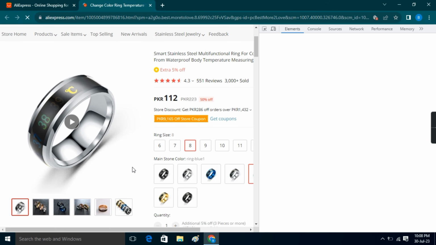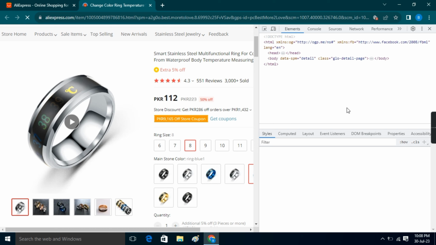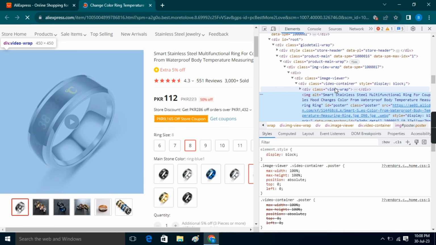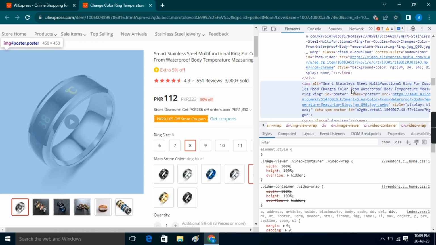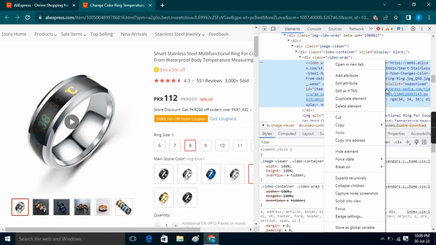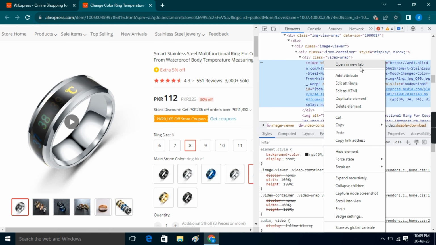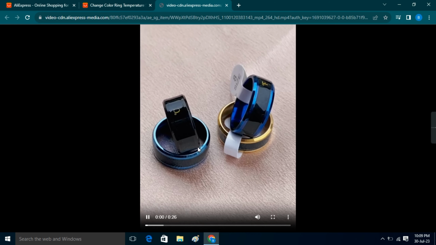This type of box is going to appear after you click on Inspect. Now what you have to do is to look and find where it says Video Wrap. Then make this arrow a drop-down arrow by clicking on it. Now right-click on this link which says video.aliexpressmedia.com. Click on Open in New Tab. That video will appear here in the new tab.